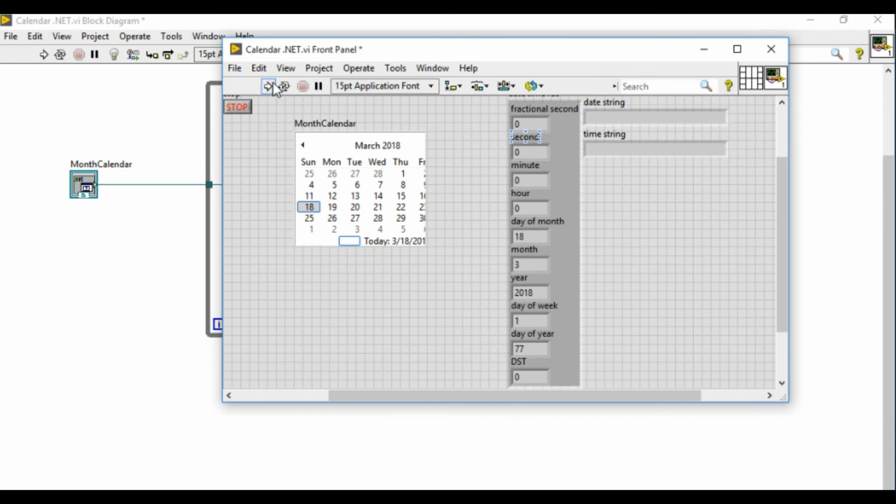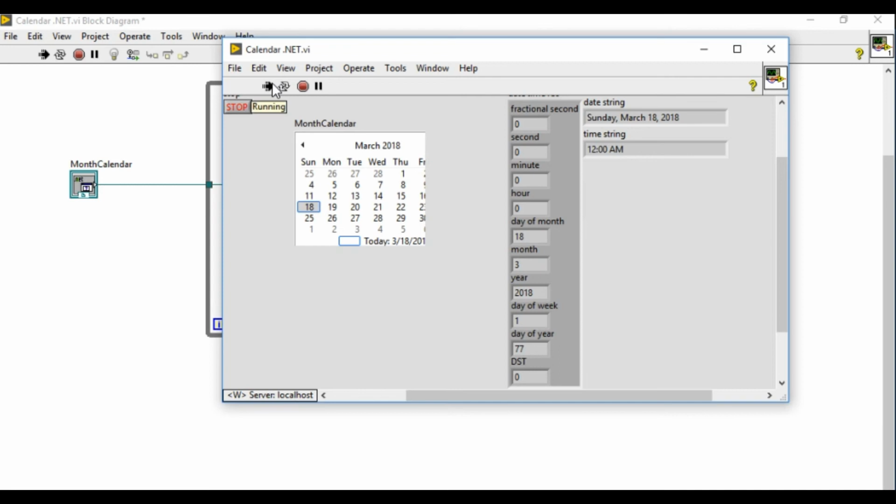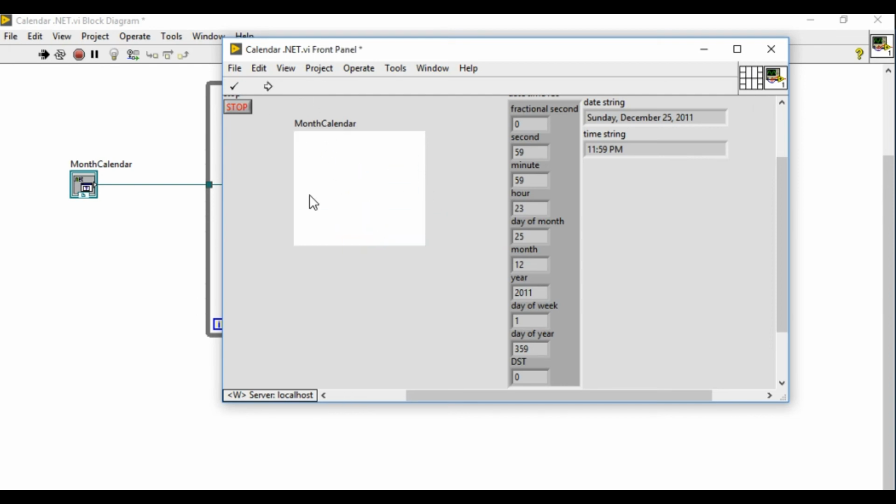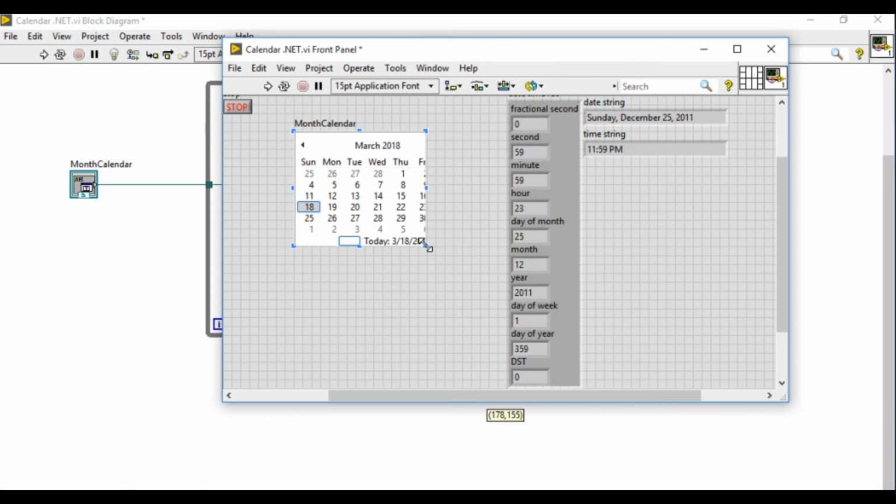Once that is done, I'm going to run the VI, and as you can see, whenever I select the date, I can actually read the information correctly. I can also go to different years and go back to the months and dates and everything. But you must have seen that the .NET container has collapsed and it's not actually showing the entire value.